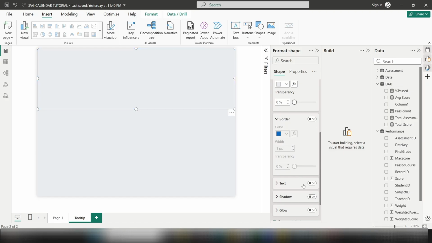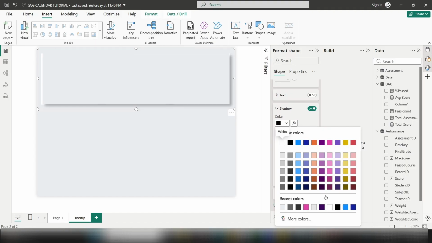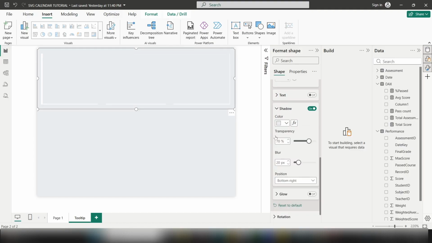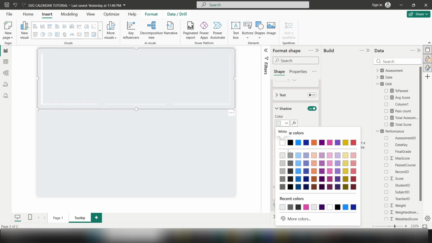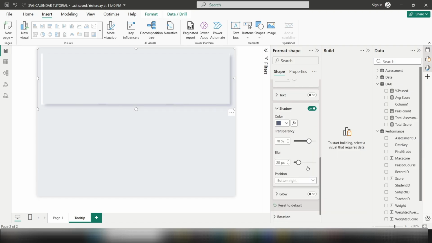We're going to turn on the shadow. And for the shadow, I'm just going to be using a very light blue. So let me select the ice blue. Select your ice blue first. I want to use something very close to it. Come to more colors. I think this is okay.